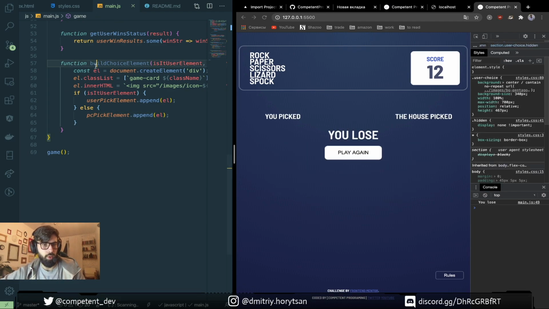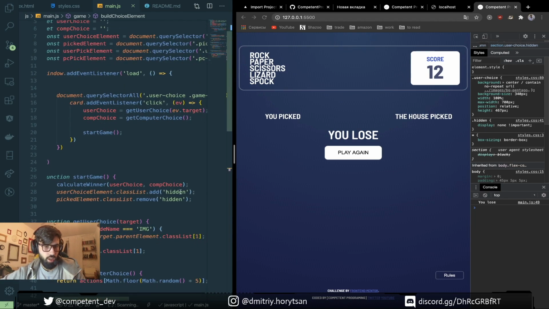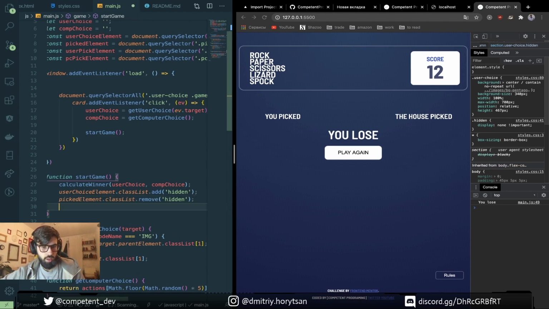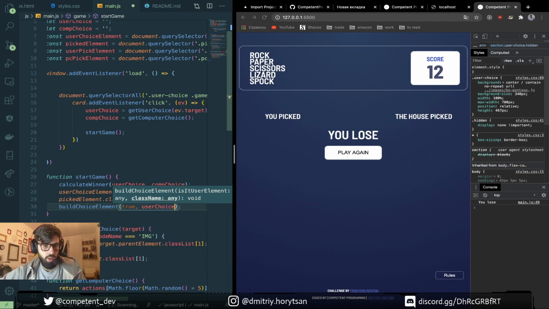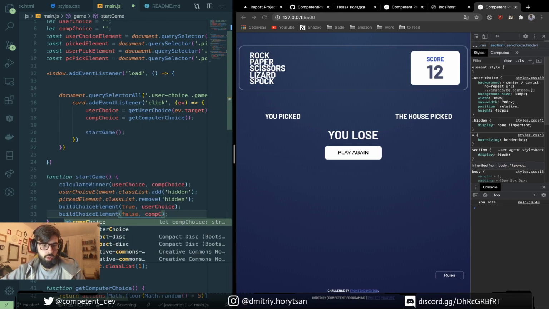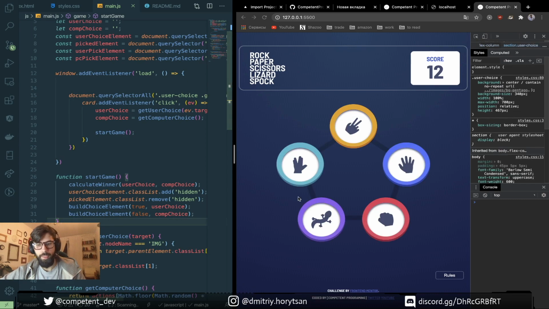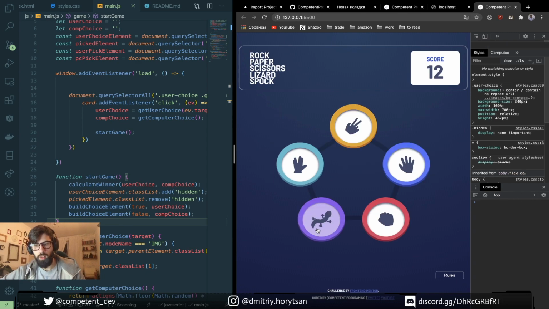Oh, I forgot to call this function. So we need to call it here. True and user choice. Then we're gonna do it like this, false and computer choice. Done. It's already something.